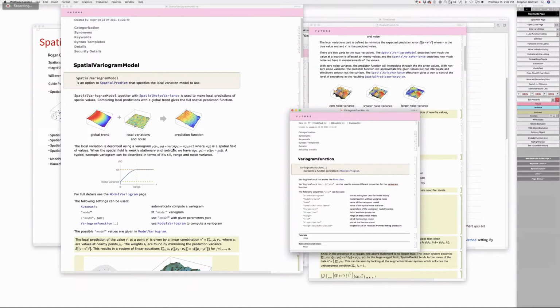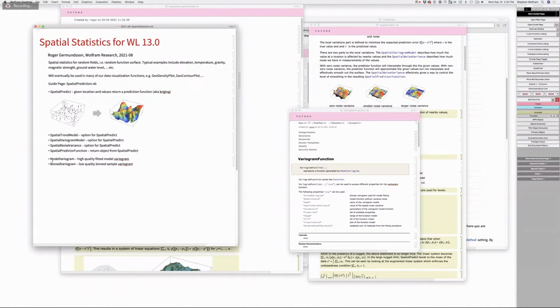Okay, so hold on. Right now we have a function here called model variogram. Which produces a picture or produces a function? A function. Oh boy, is that confusing. Okay, what does bin variogram do?